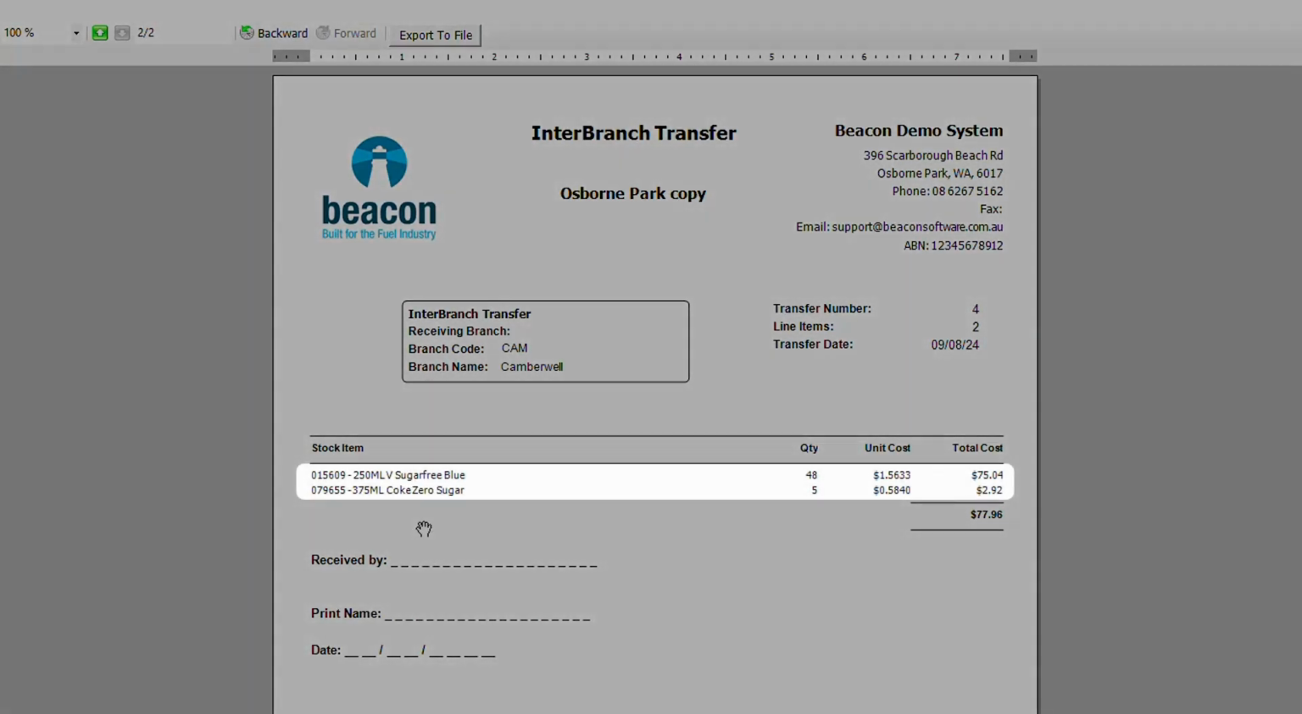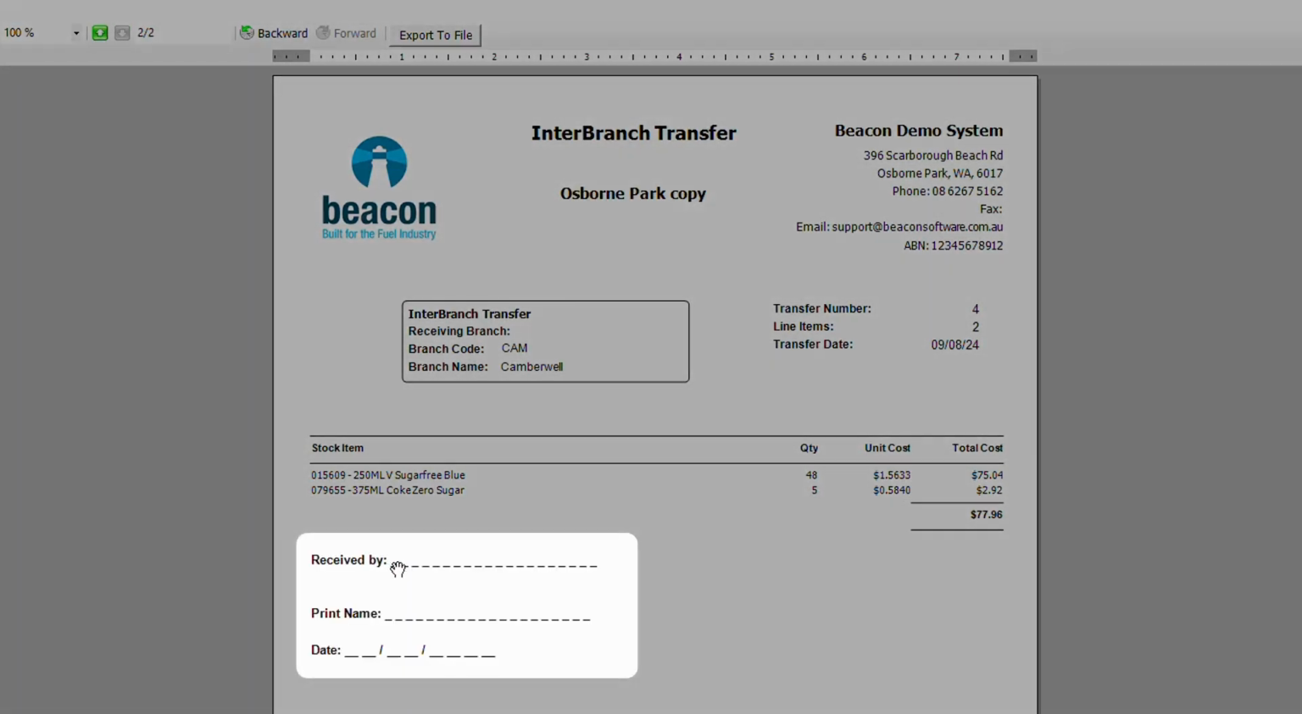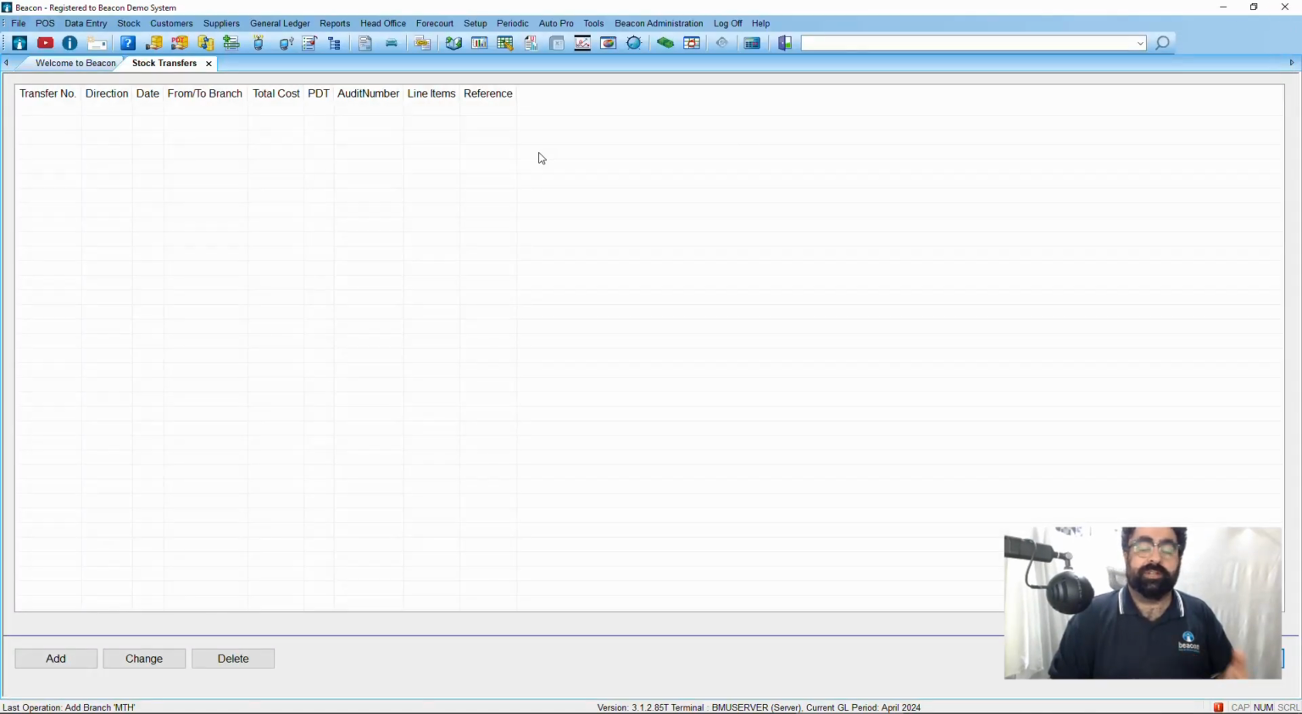And you've also got the details on both copies there about what items, the units, the unit costs and total costs. You can see the other copy does have received by and print name and date fields there for you to fill in. But once you're done with this, you can go ahead and close it off. You can see my transfer is now left.